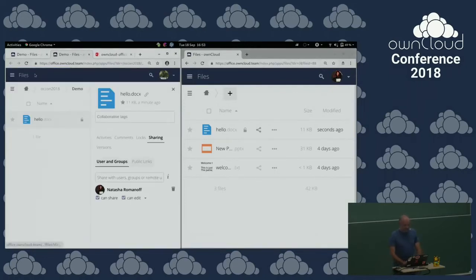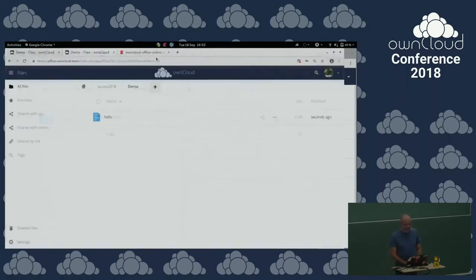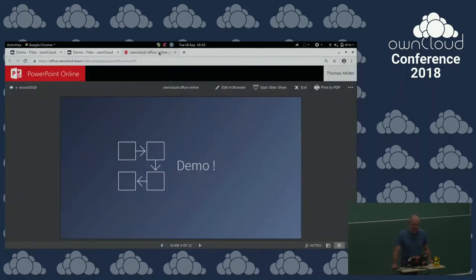Quite naturally, the same works with Excel and PowerPoint as well. For PowerPoint, you already have seen it as I open my presentation. It has features like starting it as a slideshow, things like that.